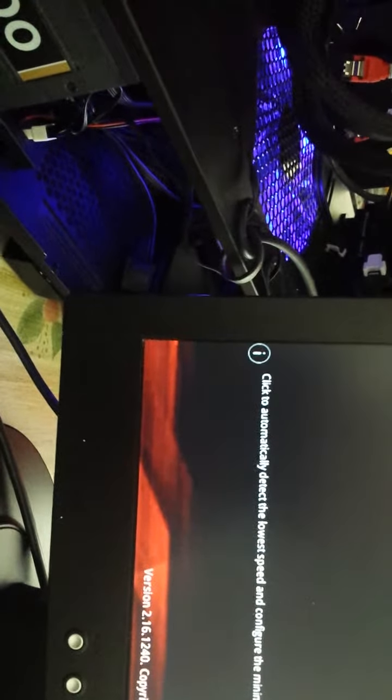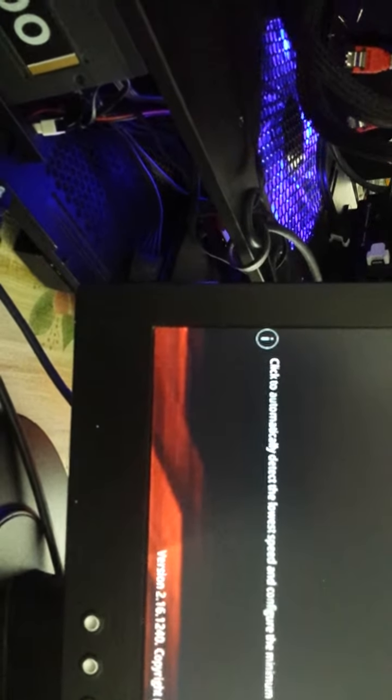Q-Fan. Temperature monitor. 46 Celsius right now, 113. Motherboard temp 73. And you can go up to this once you get everything in. Easy tuning wizard. It's beautiful.